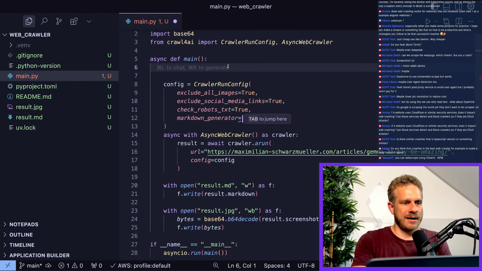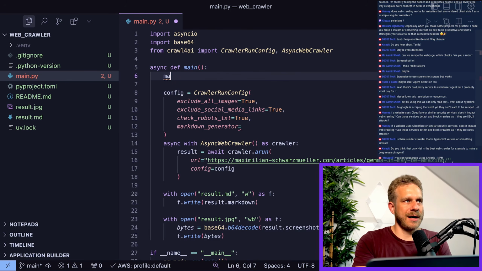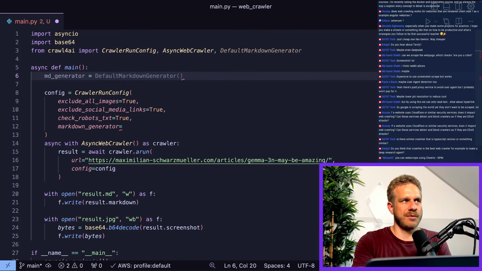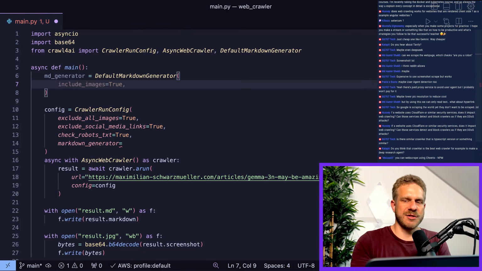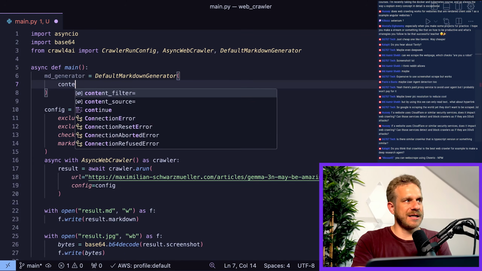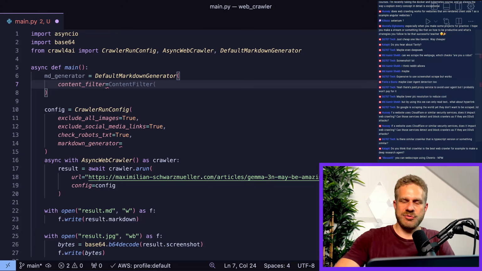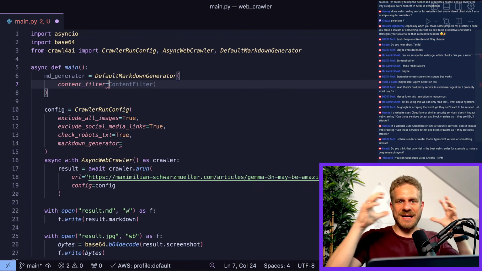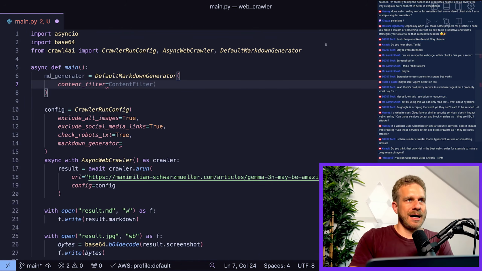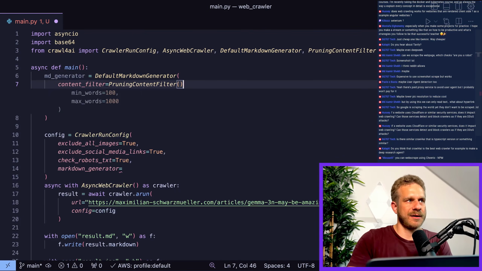You can add your own Markdown or MD generator, and you would use the default Markdown generator provided by crawl4ai, and you can configure that too. So you can control how that Markdown is generated. And here you can set a content filter, so to control which content of the website makes it into the Markdown. And for that, you can use the pruning content filter, which is also provided by crawl4ai.